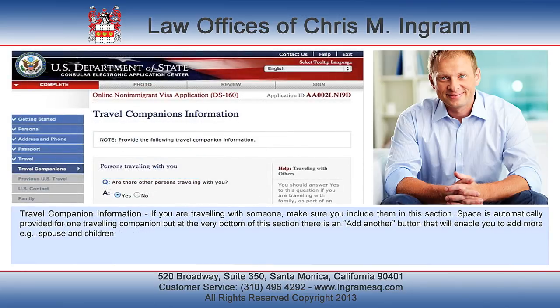Travel companion information. If you are traveling with someone, make sure you include them in this section. Space is automatically provided for one traveling companion, but at the very bottom of this section there is an Add Another button that will enable you to add more, e.g. spouse and children.